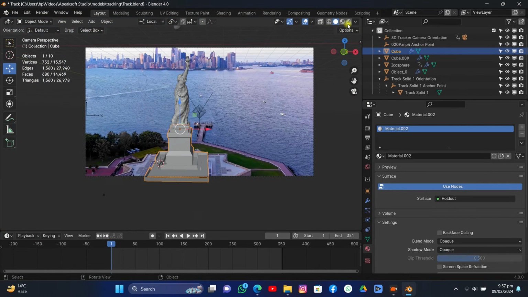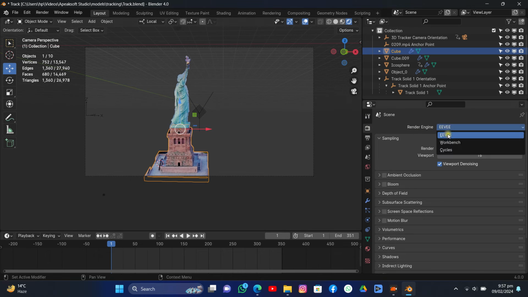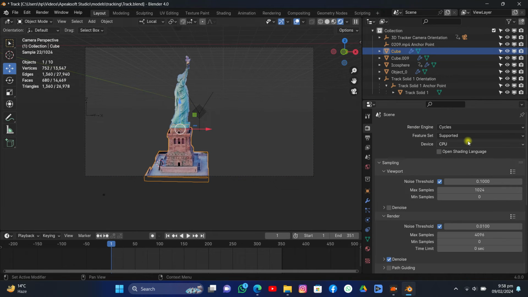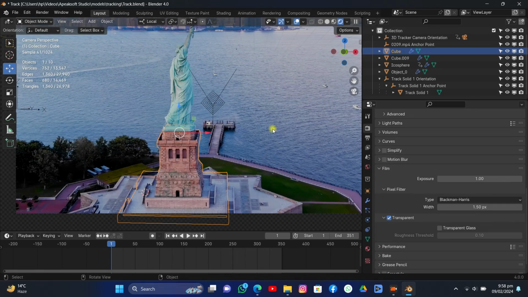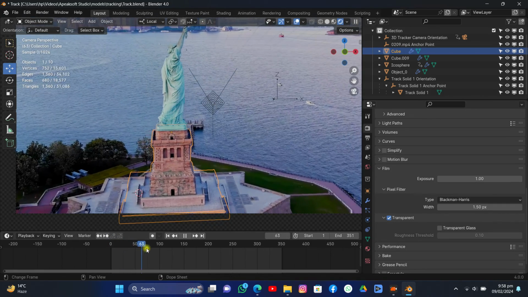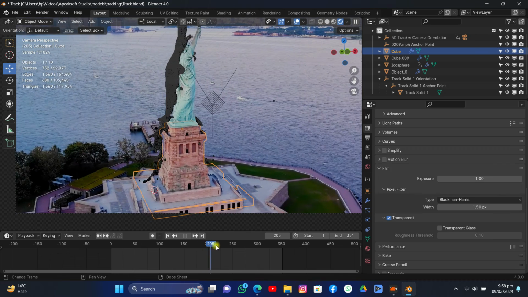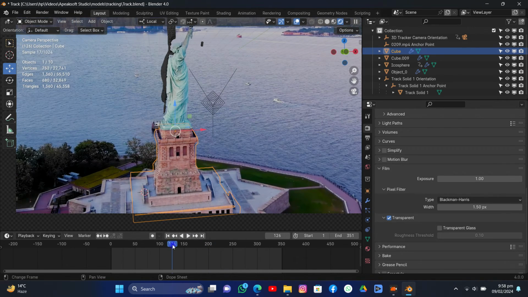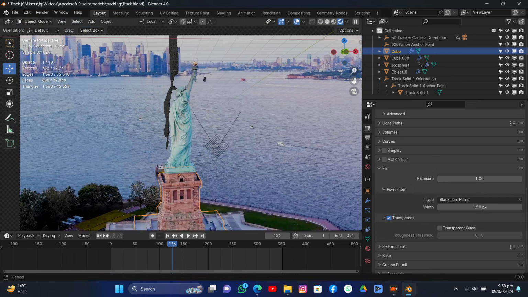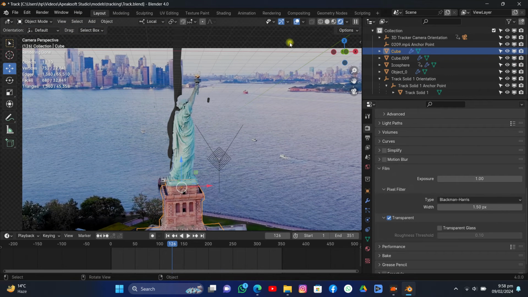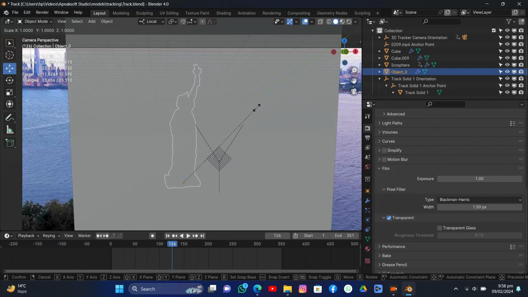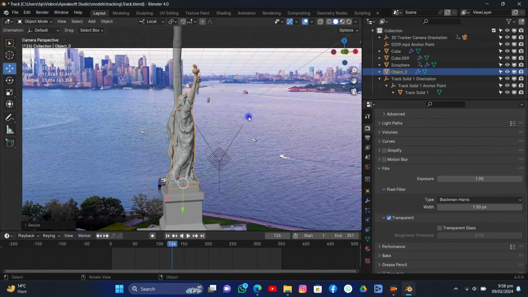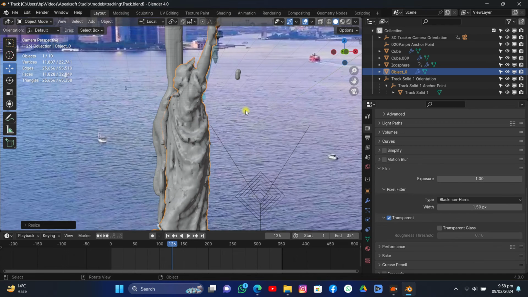Now go to render view and change the render engine to Cycles and the device to GPU compute if you have it, turn it on, and come to Film and make it transparent. If we play the simulation, it is black and not aligned perfectly. One thing we can change is the position or scale of the statue in the foreground, and also the background lighting. Select the statue and slightly scale it down on the z-axis to align it with the background statue.